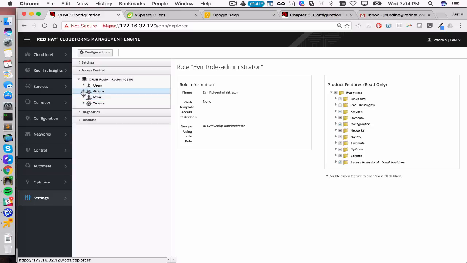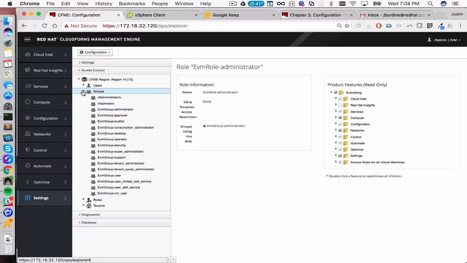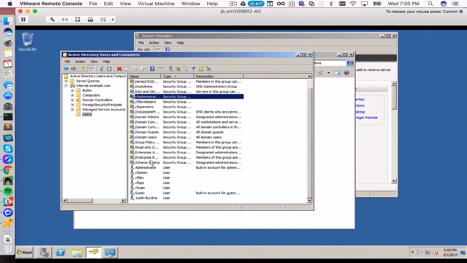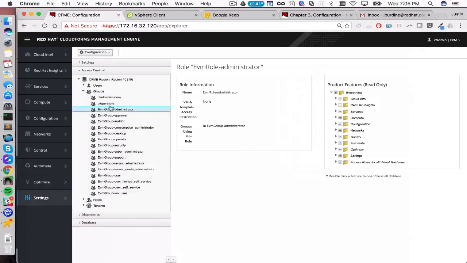The next level down, we have our groups, and this is where we start touching our Active Directory. In this case, we've got some built-in groups that come out of the box, but we also want to have some groups in here that connect back up to our LDAP server. If you remember, I showed you that I created some groups in here: CF developers, CF operators, and CF administrators. We should see those in here, right? So we see CF administrators, CF operators.